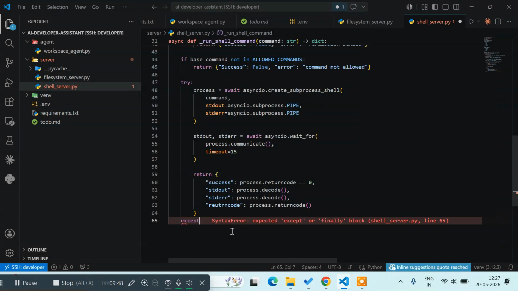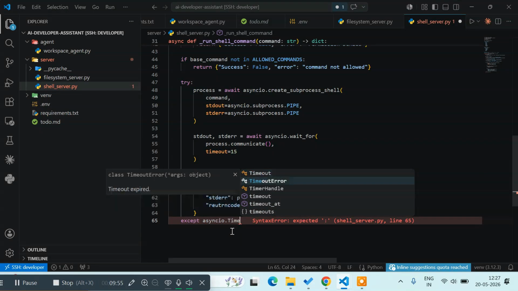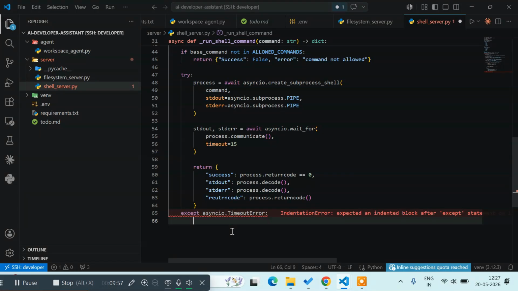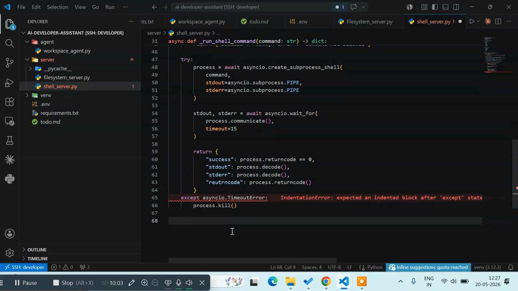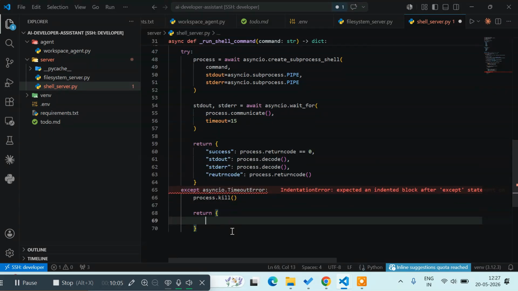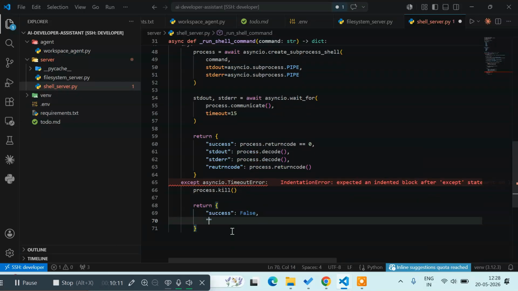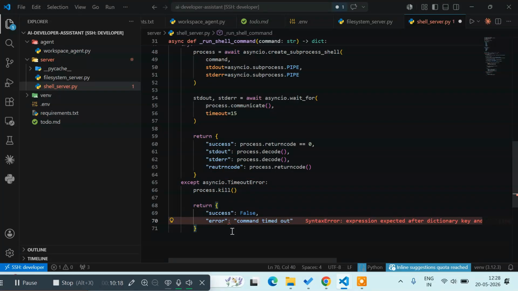Except, we have a timeout error. So asyncio.TimeoutError. In that case, I will first kill my process. Since we have initialized the process, we have to kill it, and we will return an error. So return success equal to false, and I'm going to return an error: command timeout.